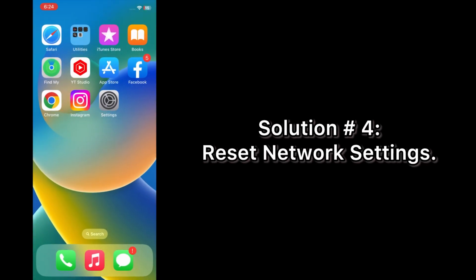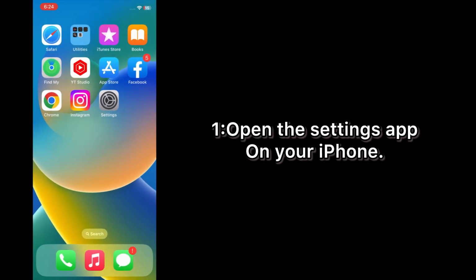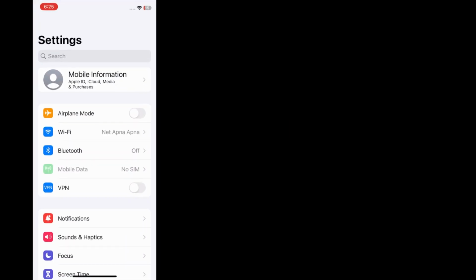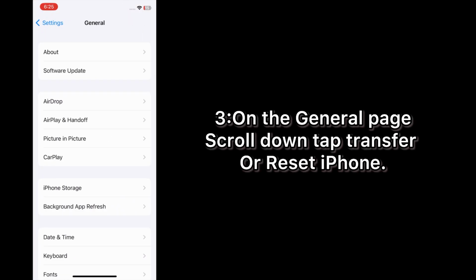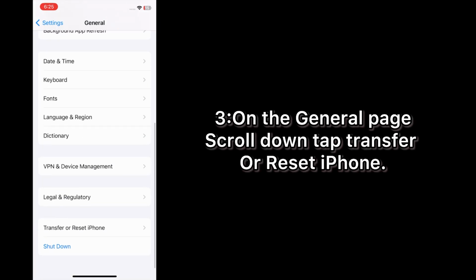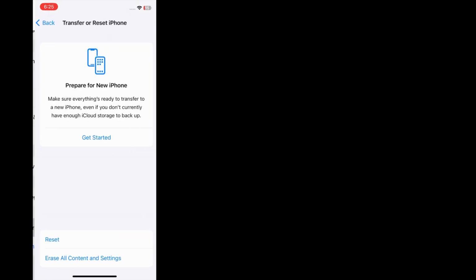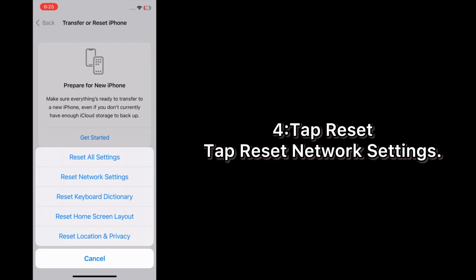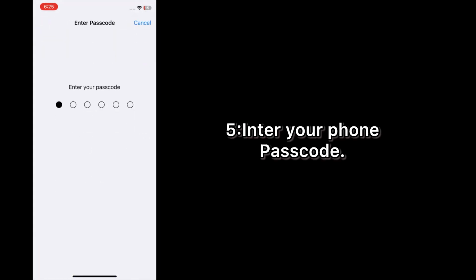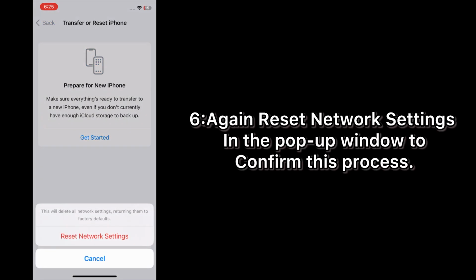Solution number 4. Reset network settings. Open the Settings app on your iPhone. On the Settings page, scroll down, tap on General. On the General page, scroll down, tap Transfer or Reset iPhone. Tap Reset, Network Settings. Enter your phone passcode. Again tap Reset Network Settings in the pop-up window to confirm this process.